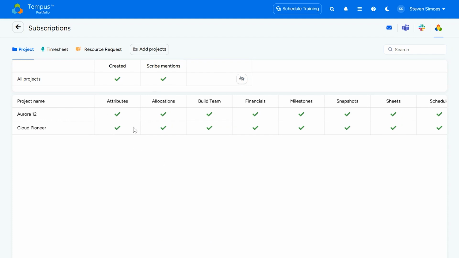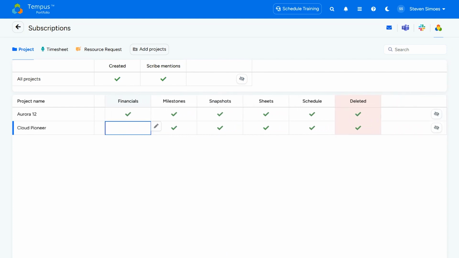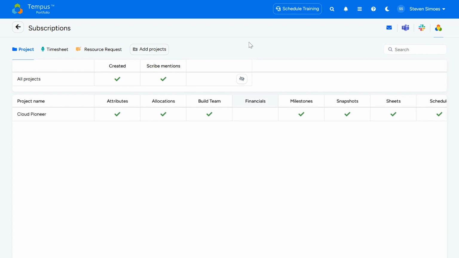Now with this, we can subscribe to different areas. Say, for instance, I'm not interested in the financials area. We can go ahead and unsubscribe from that area, and we will not get notifications about changes being made in that area. However, any changes made to any of the other areas, we will be notified about, as well as if the project is deleted. Additionally, there's also a quick unsubscribe. If we just click this, it just deletes that project out. So this is how project subscription works.